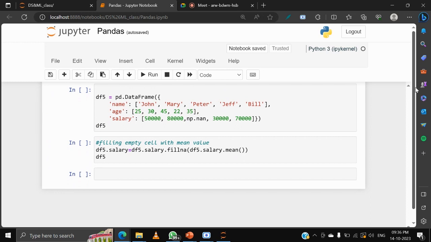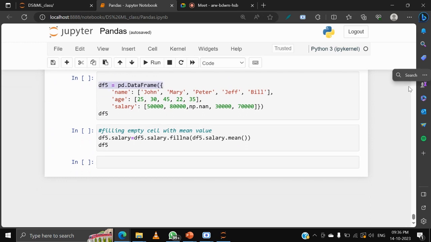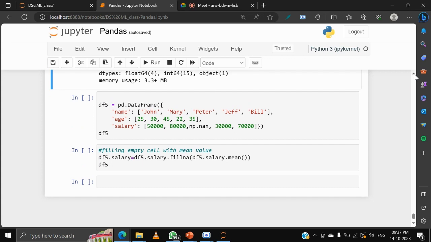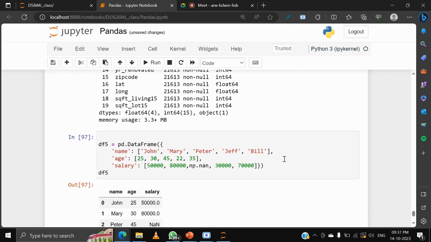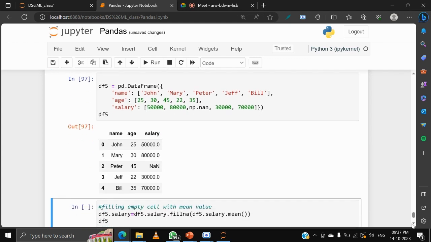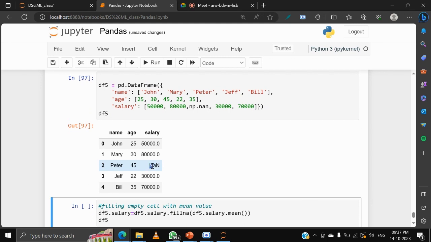Then, how to fill a null value? How to fill a null value? For that purpose, I am creating a new data set here. So, this is the data set I have created. See, this value I have defined as a null value, NaN. This is very important. NaN means a null value. Usually in data frames, a data set, the null value will be indicated by NaN.